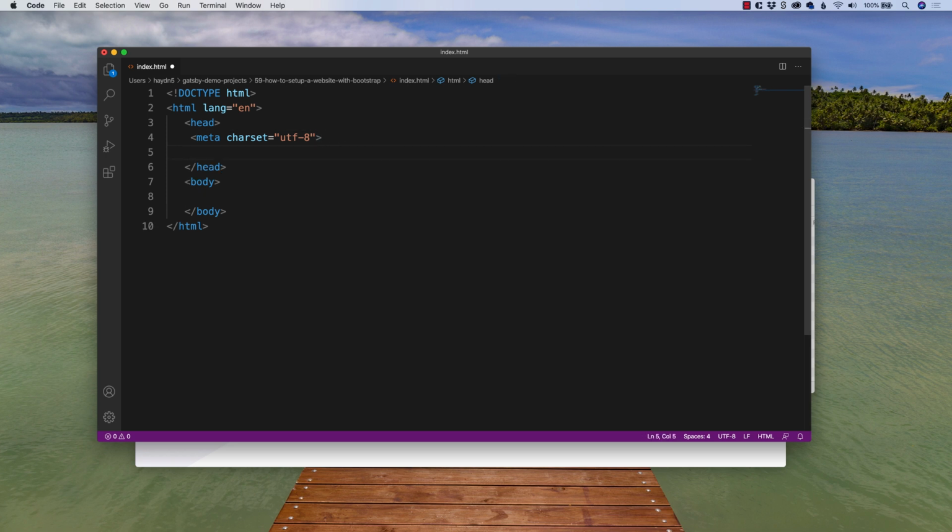The next thing I want to do is set a viewport, and I'll explain the viewport in a second. So I have to type meta name equals viewport. And inside of here, I have to say that the content equals width equals device-width, comma, initial-scale equals 1, comma, shrink-to-fit equals no. I keep hitting those extra quotes. And close it up. So what does this meta viewport do?